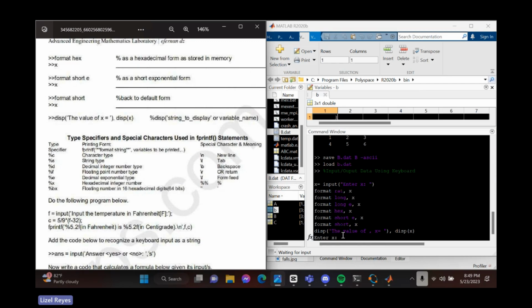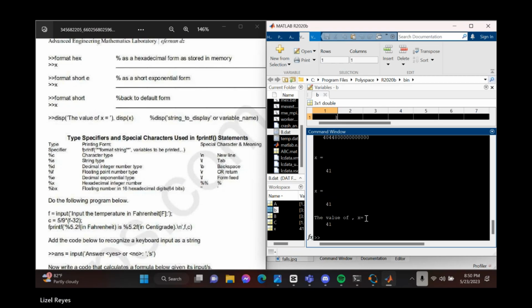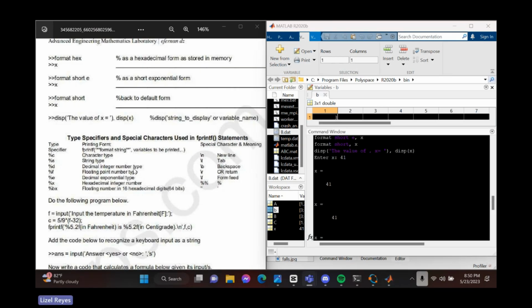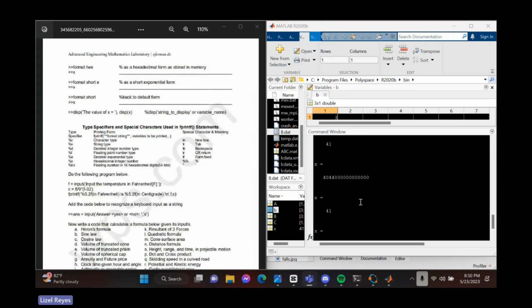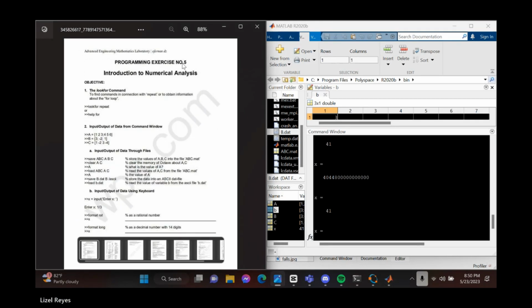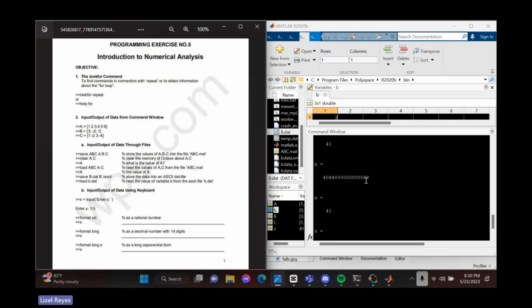So display value of x is equal to display. Here we are asked to enter x, or the value of x. So let's say my seat number, 41. Then we will get the x value in rational form, and then in decimal number with 14 digits, and then back to the value of x, which is 41.